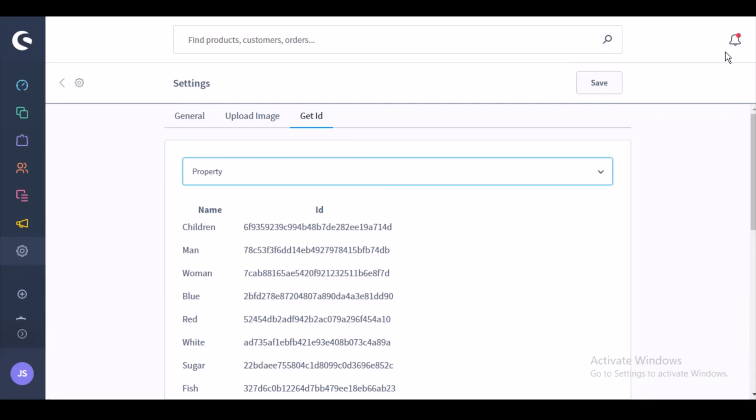So this is all about the admin panel of the module. In the next video I'm going to explain the seller end of the module: how can a seller upload a file or bulk upload the products?